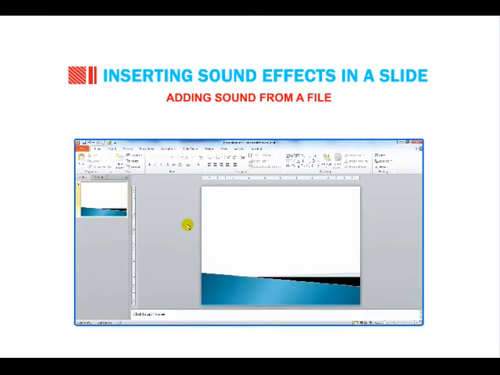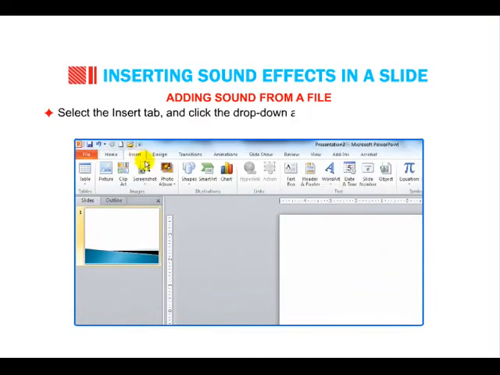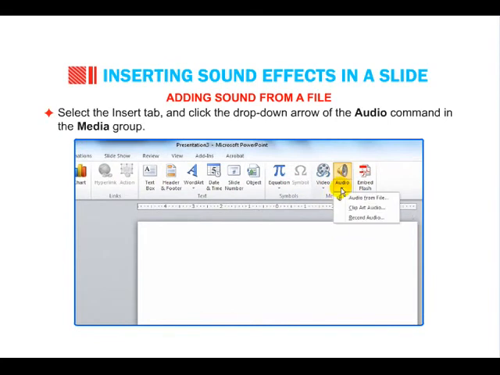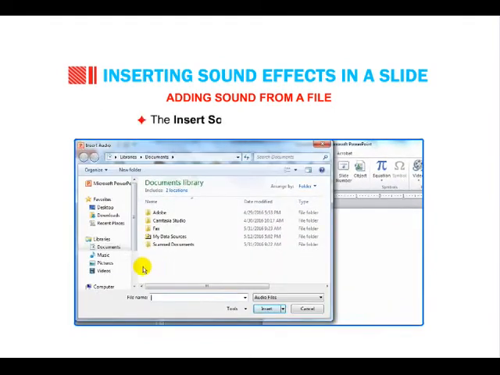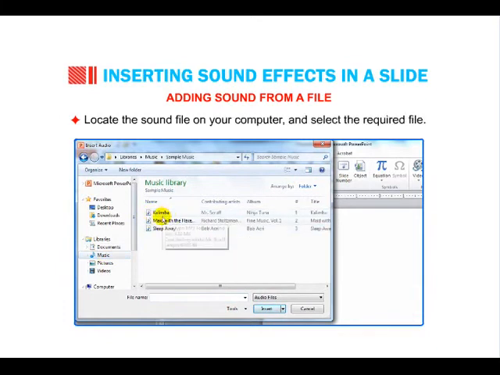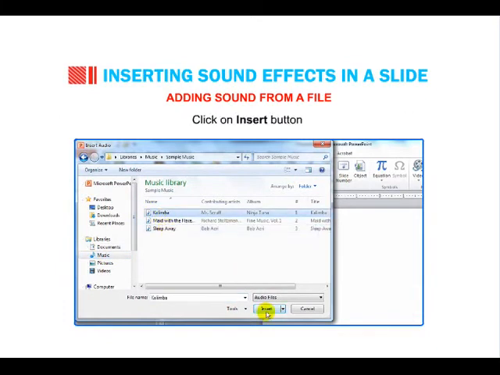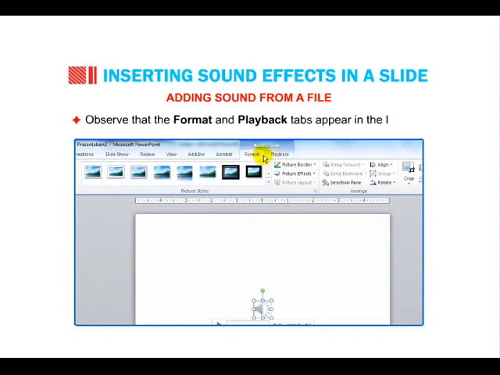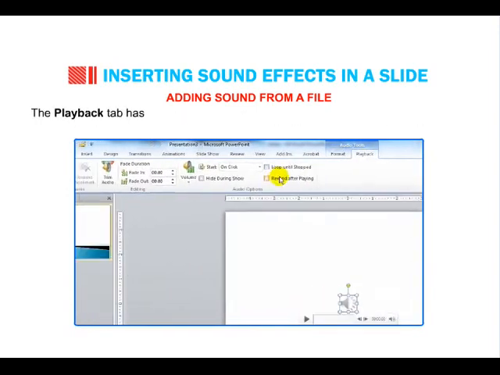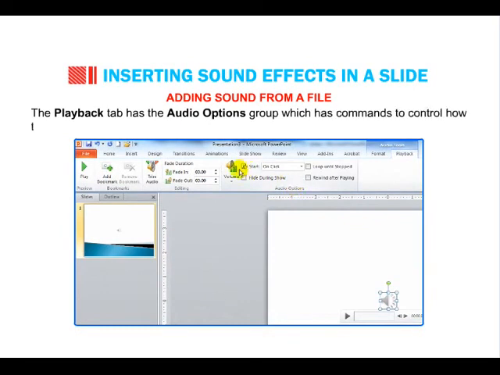Adding sound from a file. Select the slide in which you want to add sound. Select the Insert tab and click the drop-down arrow of the Audio command in the Media group. Choose the Audio from File option from the drop-down menu. The Insert Sound dialog box will appear. Locate the sound file on your computer and select the required file. Click on the Insert button. A small speaker icon appears on the slide. It means that the audio file has been added. Observe that the Format and Playback tabs appear in the ribbon. The Playback tab has the Audio Options group which has commands to control how the audio will play.